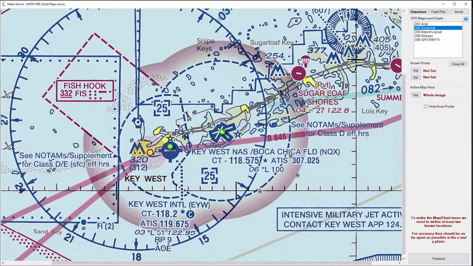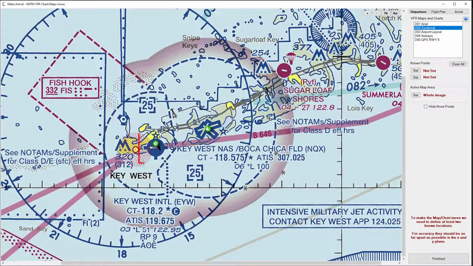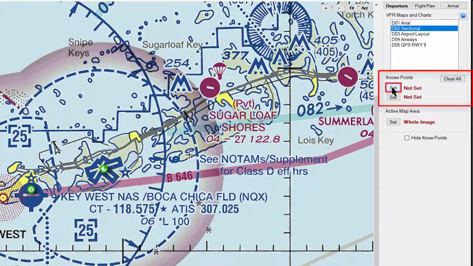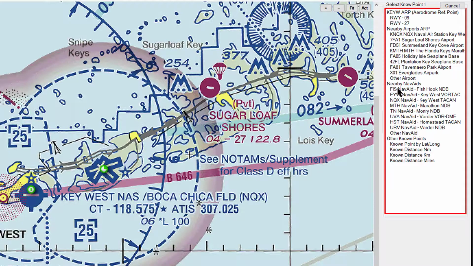Anyway, I'm just going to scroll around, and there we can see Key West Airport here, and we've got an adjacent one which is a naval base. So we need to set two known points. We've also got a couple of nav aids there which have all got codes against them, and I'm going to press set here. This is for our two known points, and it's highlighting that that's the next step. So I'm just going to press set.